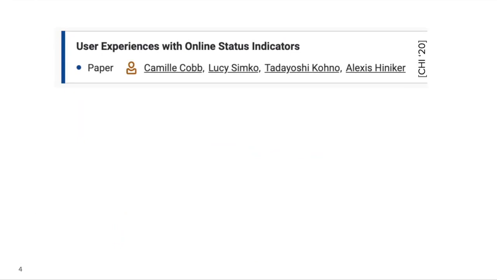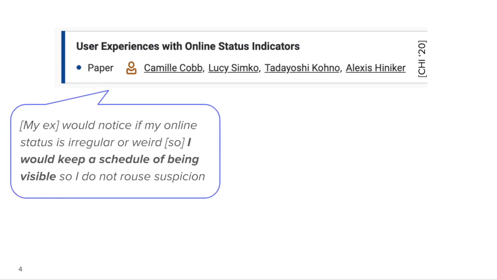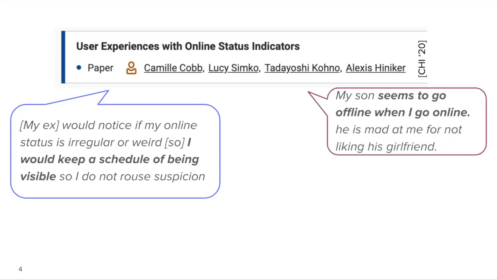In our own follow-up work published at CHI 2020, we found that many users contort their behavior to achieve a desired self-presentation via OSIs. For example, one participant in that study said, "My ex would notice if my online status is irregular or weird, so I would keep a schedule of being visible so I don't rouse suspicion." We also found that users do frequently make inferences about each other based on their OSIs. For example, one mother said, "My son seems to go offline when I get online," and she had inferred that he's mad at her for not liking his girlfriend.